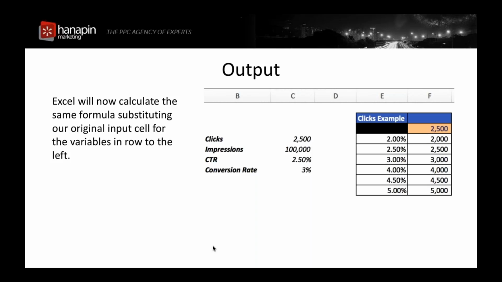Now, once we have that, what you want to do is outline your table or highlight it. So here it goes from E4 to F10. That's where we have all our input columns and our output columns. You're going to highlight that, go back to the data ribbon, and select the data table function. It's going to bring up this pop-up menu that you see here with the data table.